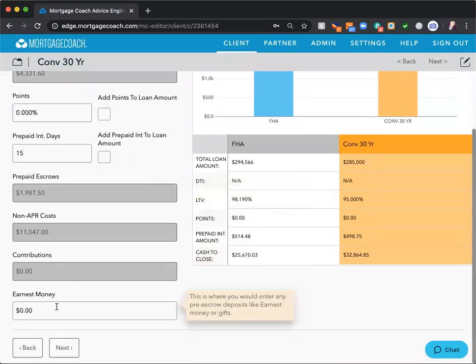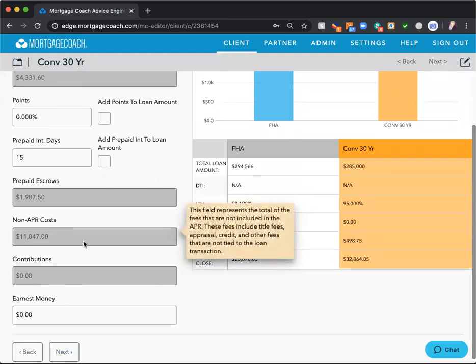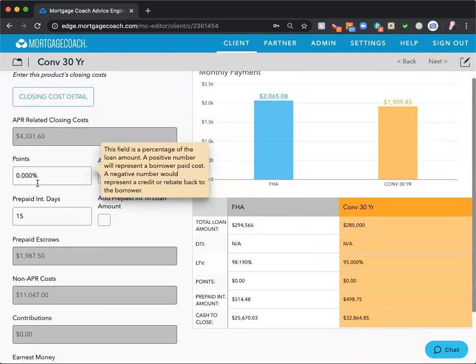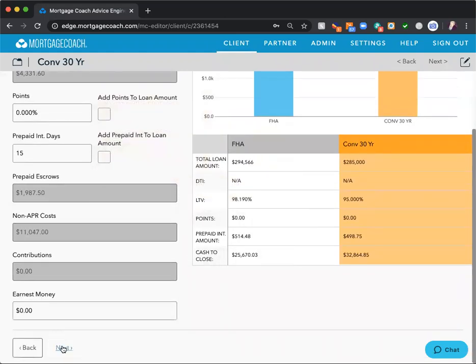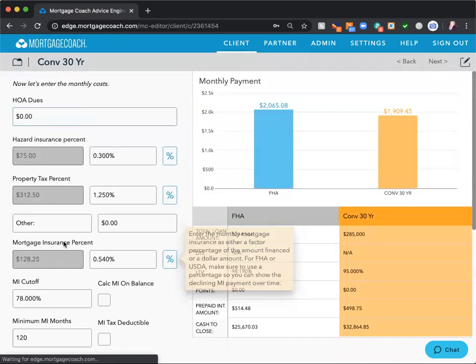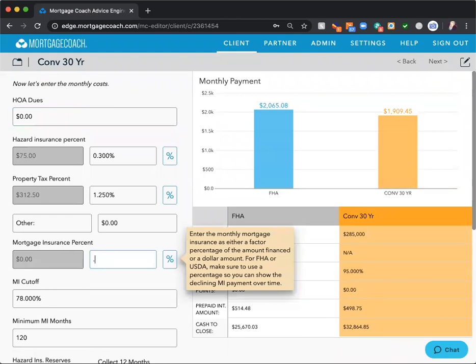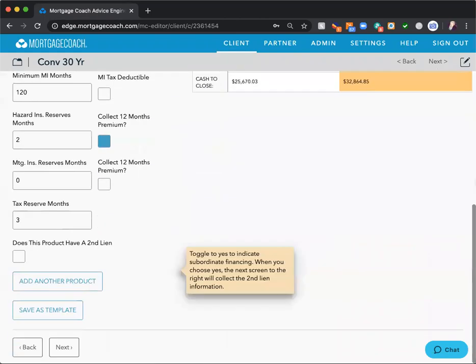Last thing I'm going to do on this one, if I am doing points, make sure you can do points here. You can also do a lender credit here by doing a negative number. And then if I need to change my MI factor, I can come in here, change my MI factor if I want, or I can leave it. You can see I rounded it a little high.